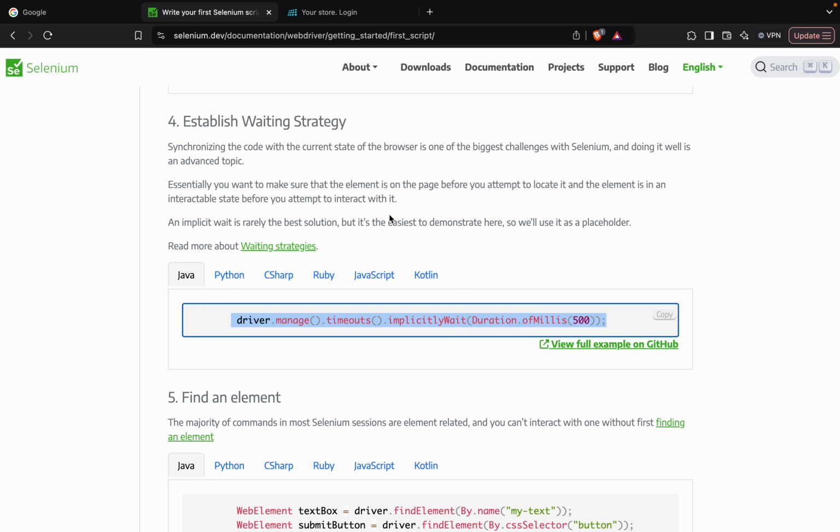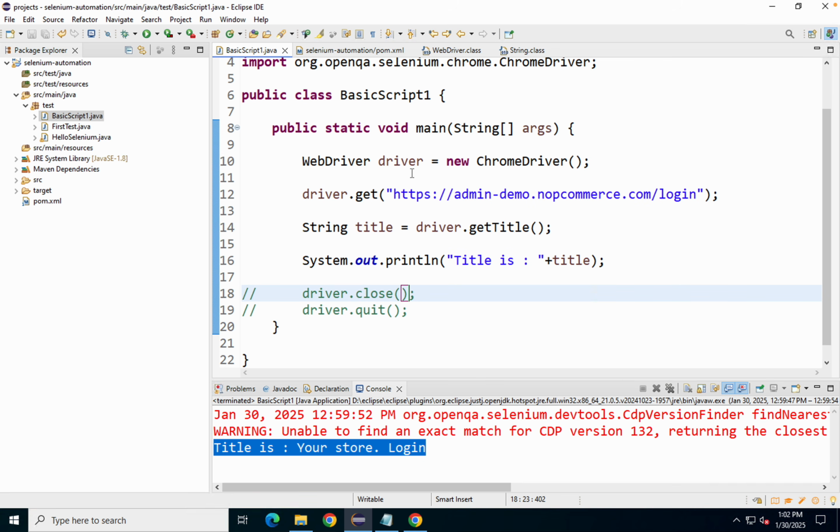Basically, before throwing an error or exception that the element is not found or it is not able to do the action, there should be some amount of time that we should wait, and that is what we can give here like this. Based on your application, whether it is slow or fast, you can manage this here. So I will just copy this from here, and this we will add just after declaring the driver WebDriver instance.